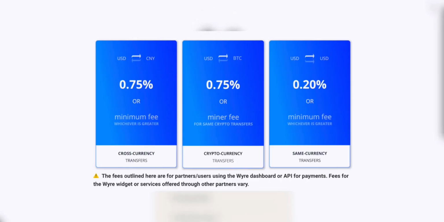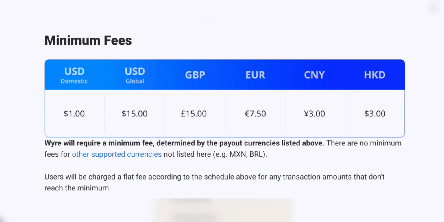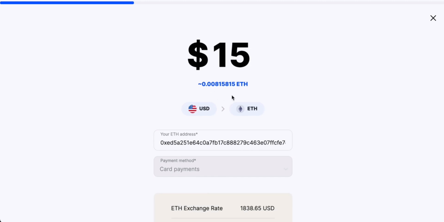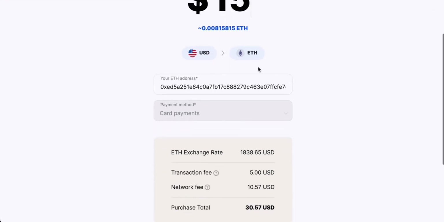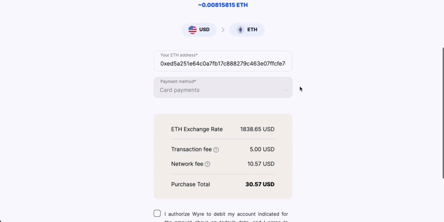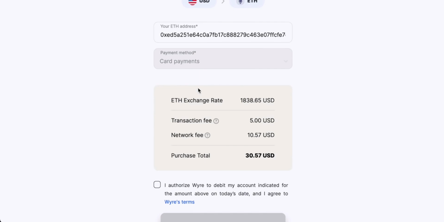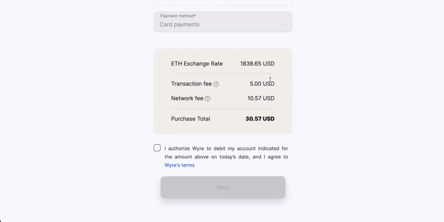They do have their own fee structure as well, which is 0.75% for purchases or a flat fee, whichever is higher. You can simply enter the amount that you want to purchase right here, and it will show you how many Ethereum that you can purchase. You can choose your currency that you want to pay in right here, and the token, obviously Ethereum, that it's being changed into. This is the address of your MetaMask wallet right here, and you do have to use a debit card for this. Now we can see some of the exchange rates and the transaction fee overall.